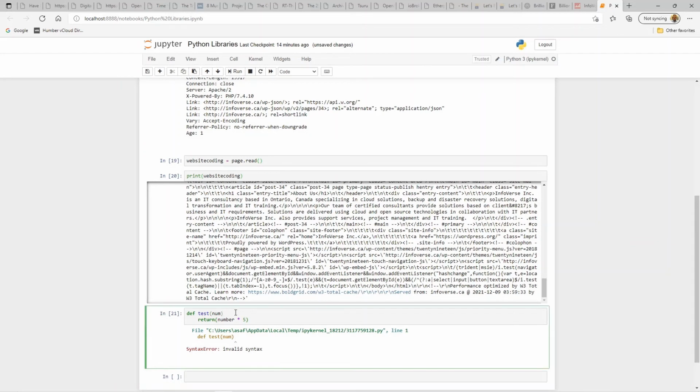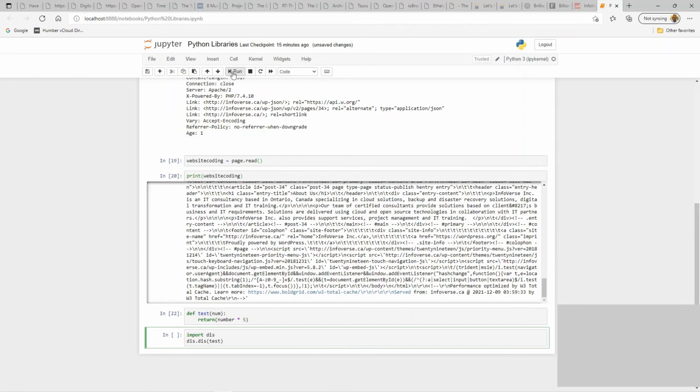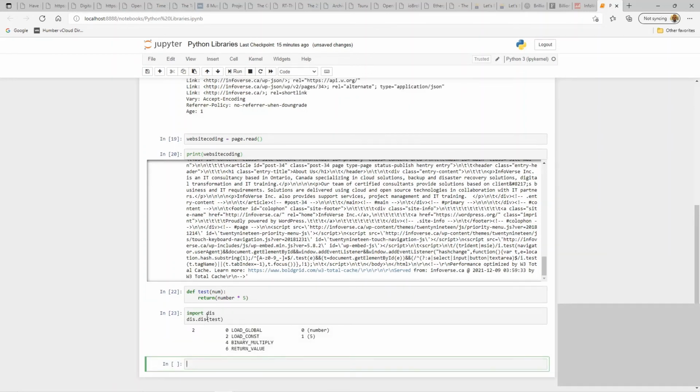Okay, my bad. This is a function, so I should have a colon there. Let me run that again. That runs okay. Now I want to do disassemble, so I should do this and test, and I believe before this I should be doing an import dis. So let's run those two, and you can see that I had to import dis, which is short for disassemble, and then I do dis.dis test, and test is the actual function that we defined earlier.